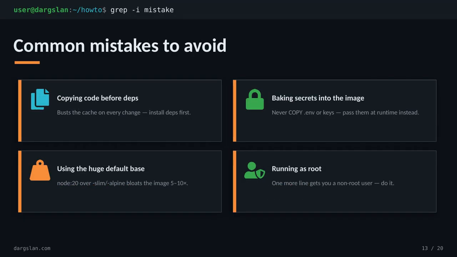Now, before you ship anything, let's grep for the mistakes almost everyone makes once or twice. Copying your source code in before installing dependencies busts the cache on every tiny change, so always install deps first. Never bake secrets like .env files or API keys into the image. Pass those in at runtime. Reaching for the default node image instead of slim or alpine can bloat your image 5 to 10 times over. And please don't run as root. One extra line gives you a non-root user, and your future self will thank you.